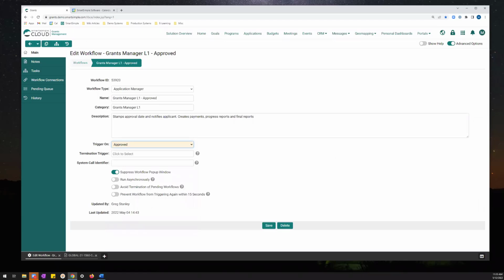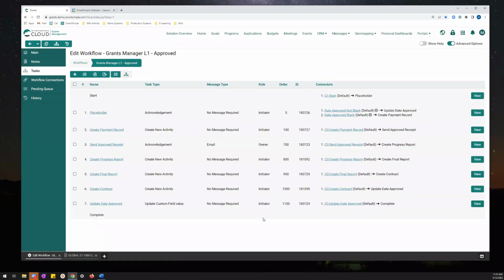Okay, so there are a handful of tasks that you'll likely use when creating this kind of workflow. The ones that I'm going to be talking about today are acknowledgements. So these are tasks that allow you to send emails. I'm going to be talking about create new activity tasks, which allow you to generate a new activity / level 2 record associated with your level 1 record. And then finally, I'll be using an update custom field value task, which allows you to update the value of a specific custom field in your record.